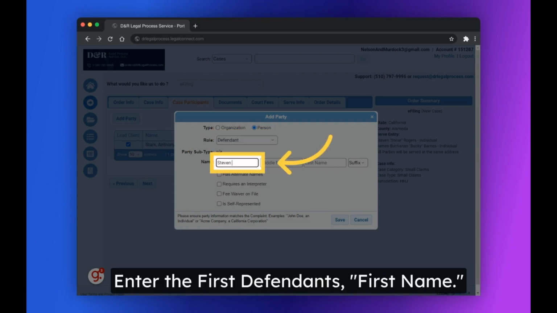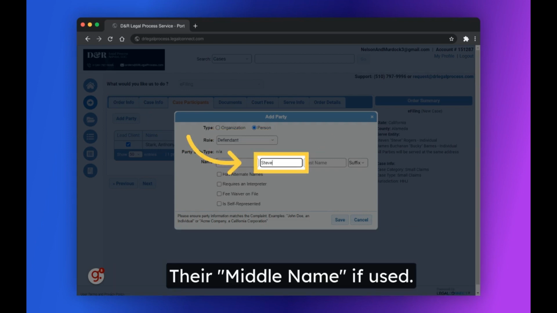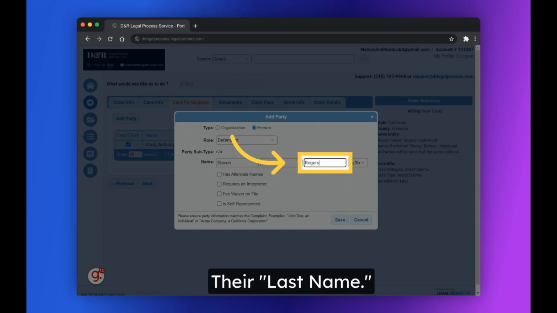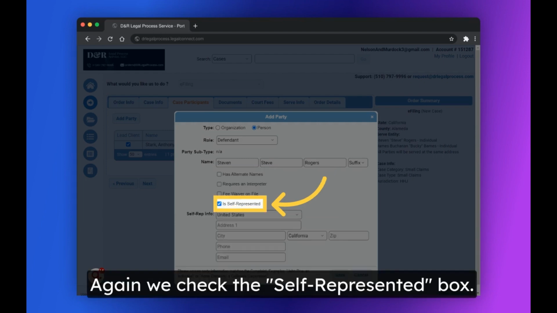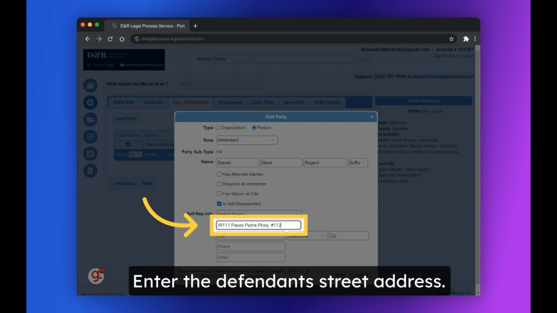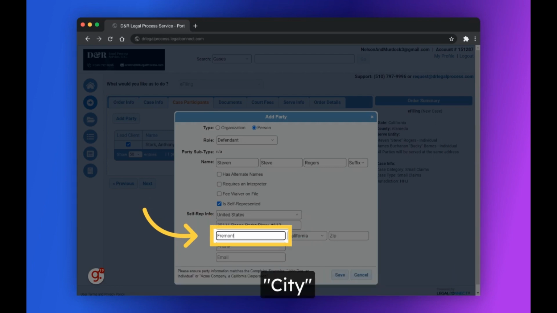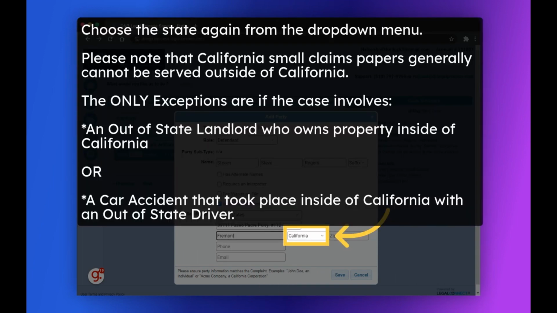Enter the first defendant's first name, their middle name if used, their last name. Click on any of the checkboxes that are needed. Again, we check the self-represented box. Enter the defendant's street address, city. Choose the state again from the drop-down menu.